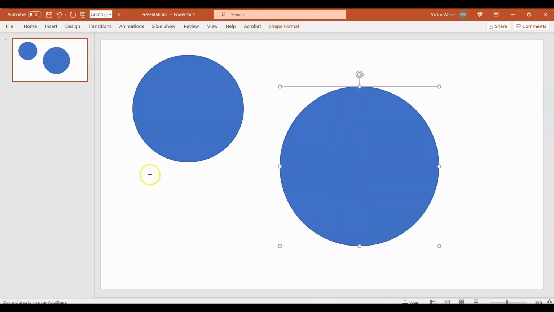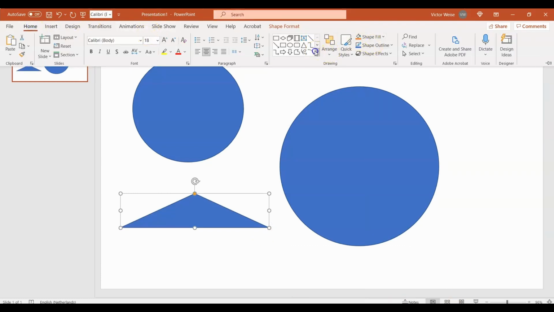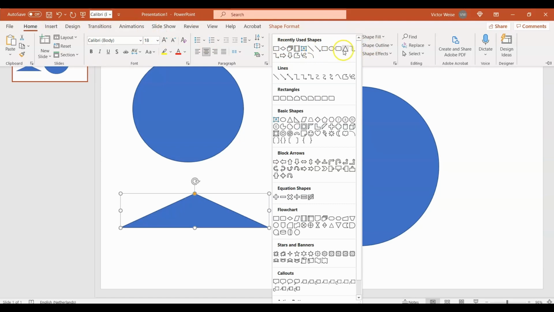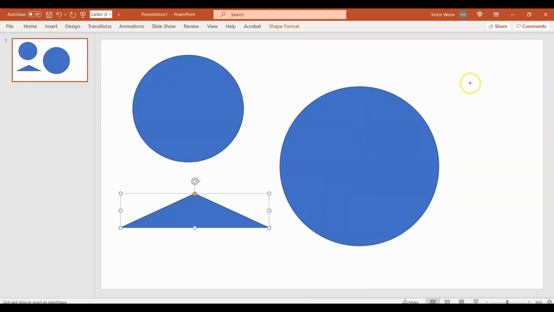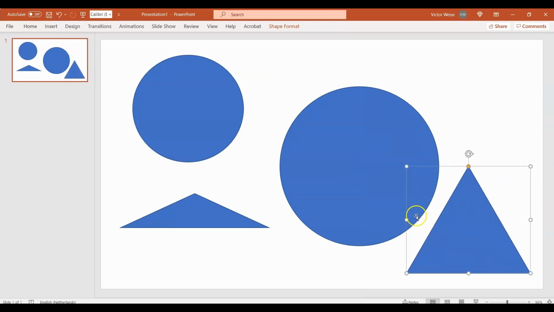This triangle, for example, I can make this out of it, but if I want to do that again, and put it on my canvas while I click Shift, it's going to give me this. A perfectly scaled triangle. This is also the case if you want to resize stuff.